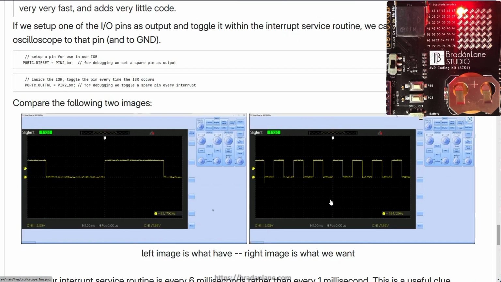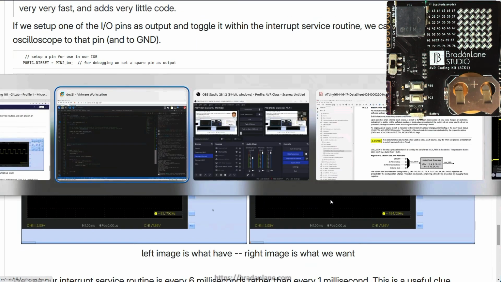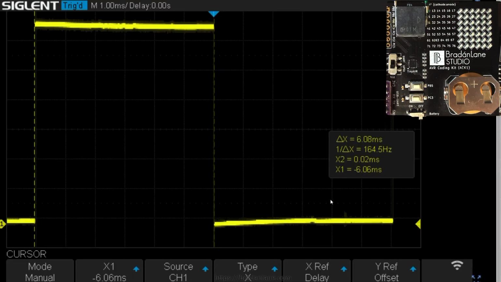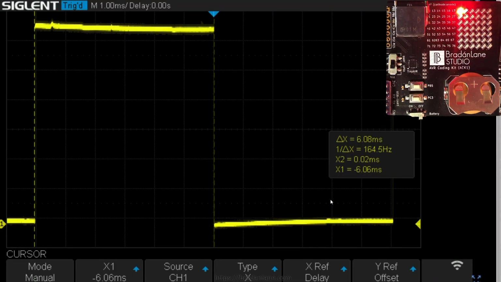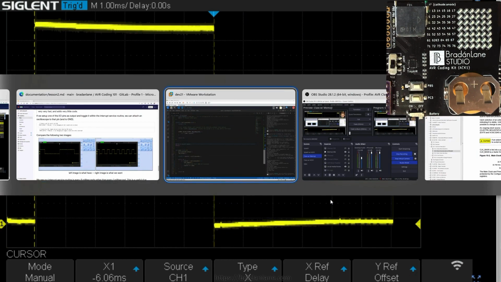If we look at these two images, we can actually look at the live oscilloscope for just a moment here. So there we go. In this case, we can see that the distance between those two vertical lines is actually 6 milliseconds, not 1. So we're 1/6 as fast as we thought we were. So there's a clue right there. Our clock is 1/6 as fast as we thought it should be.